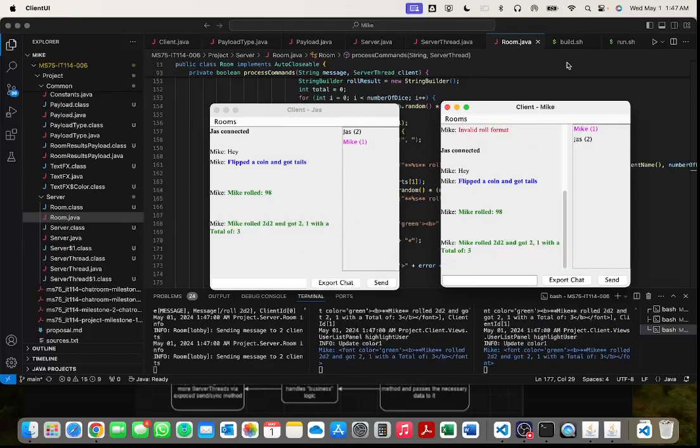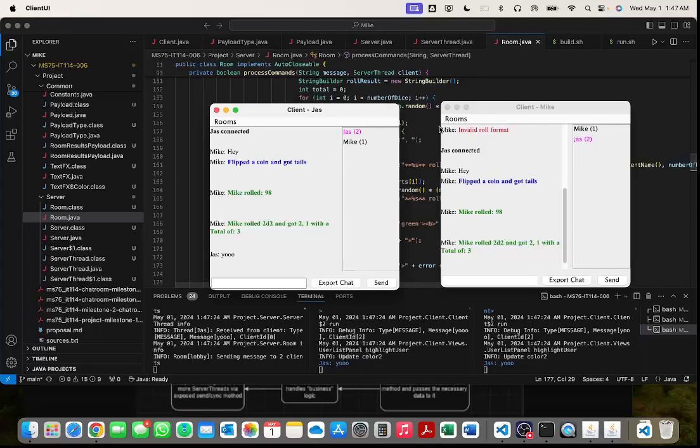Another feature I got working was, what do you call it, highlighting the most recent user who sent a message. So we can see in both clients here that Mike is highlighted. So now if I go over to client Jess, it shows us the name here, and I say, yo, we can see that now Jess is highlighted on both ends.